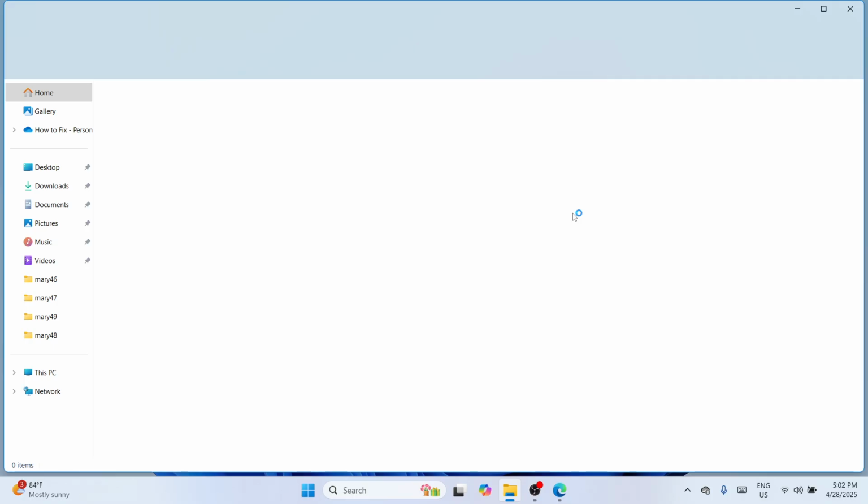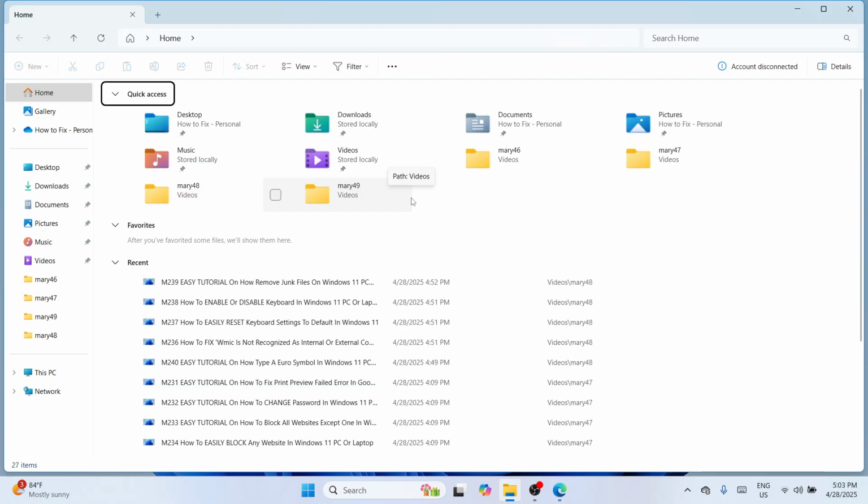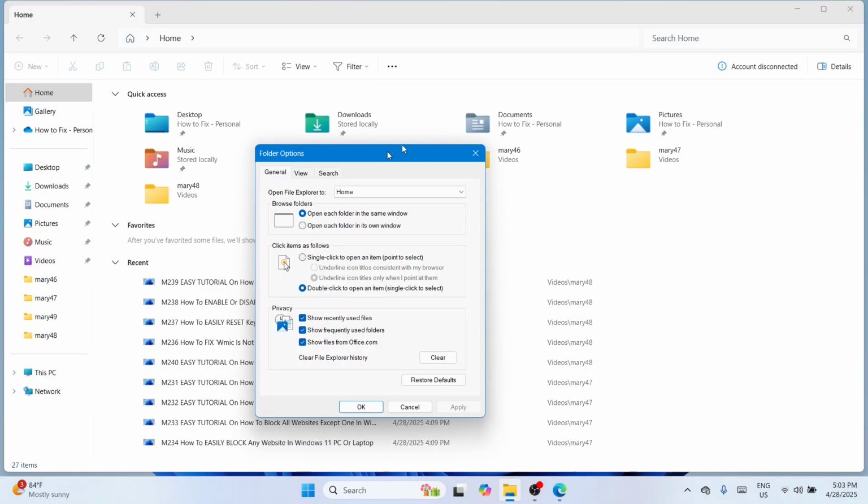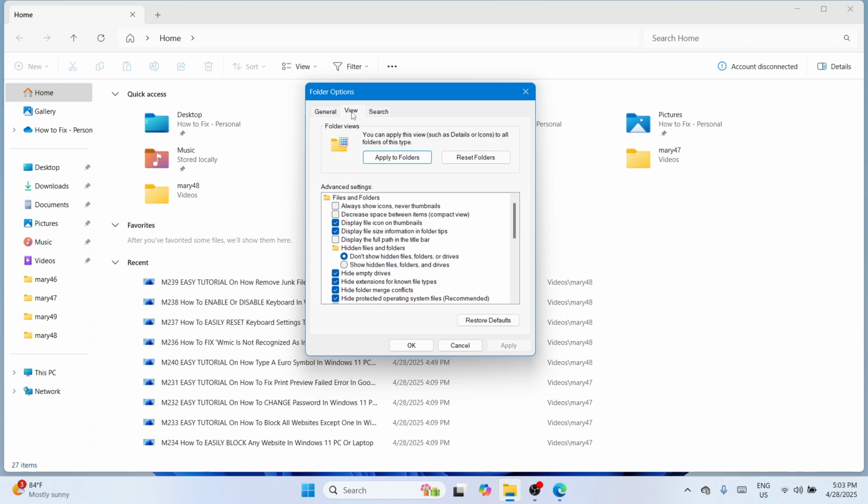So here, you need to proceed to the upper center of the screen. You can see there are three dots. Please click on it and scroll down and click on Options. And once you have brought up this Folder Options, you need to proceed to View. And from here under the advanced settings, you need to locate Use check boxes to select items.